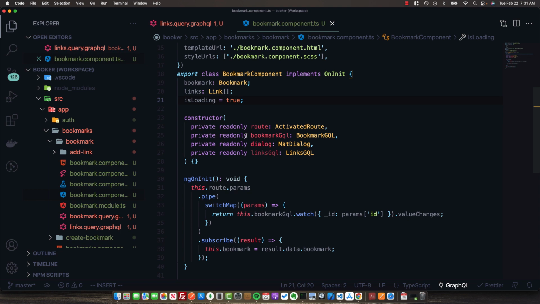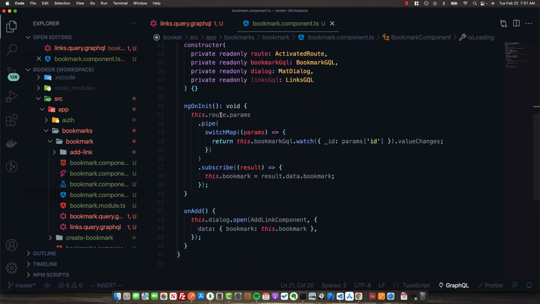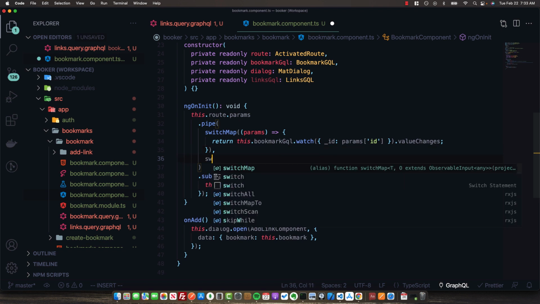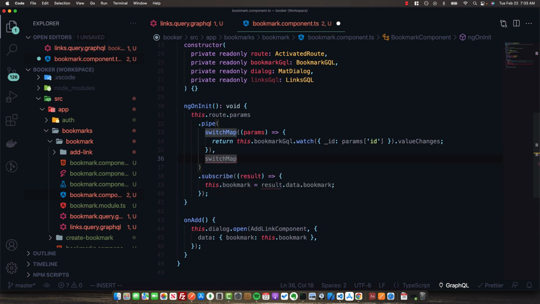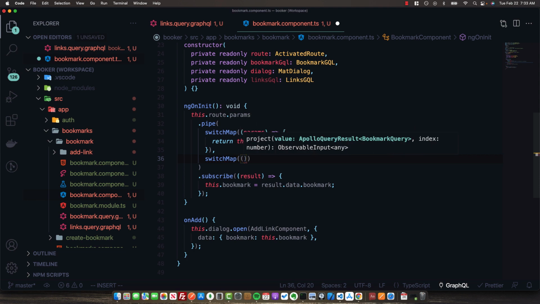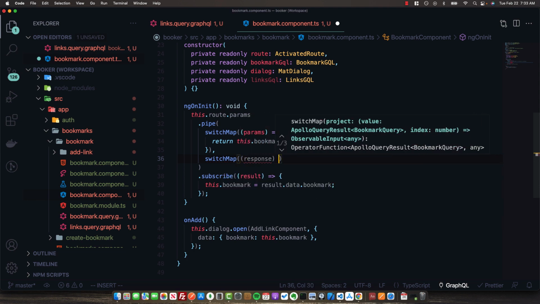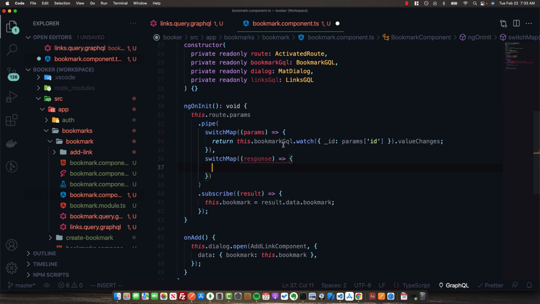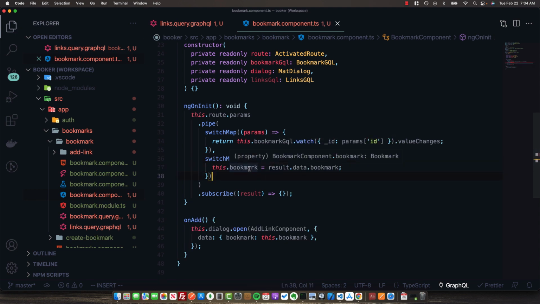And now we're ready to refactor our ngOnInit method to include our query to get the links. So now we're going to go ahead and add another switchMap function here because we need to add another observable to this stream. So this switchMap will get access to the response of calling this.bookmarkGQL.watch. So essentially what we're going to do is pull this logic from the subscribe block and put it in the switchMap block here. So we'll change this to result, and now we're setting the bookmark correctly.